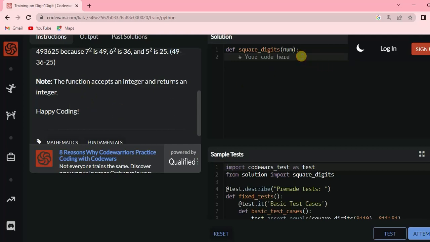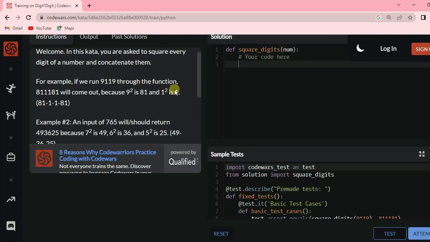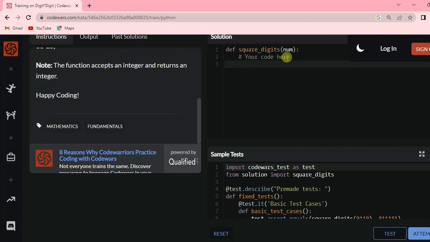Okay, let me start the code here. See, here num is an integer. They gave, right, the function accepts an integer. That means they sent the argument as an integer only. So in order to iterate the digits in a number, we need to convert it into a string. So how are we converting into the string? By using the str function. After converting, we are storing in the variable named a. So for early identification, I am writing here: converting number to string.